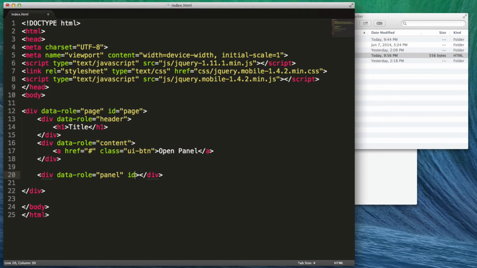Now we want to make sure that we give it an ID, because this is how we know to open the panel from any other elements. So we're going to say ID, and this is the panel area, and you can name this pretty much whatever you want, but I'm going to say panel area here. Now I'm going to add another attribute, and we're going to add how the data actually gets displayed. So there's three different types of displays. There's reveal, overlay, and push, I believe. I'll have to look that up here.